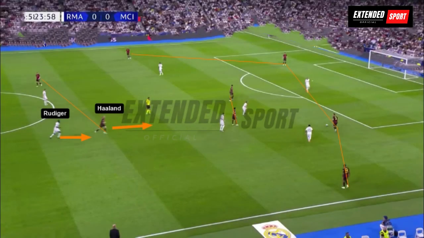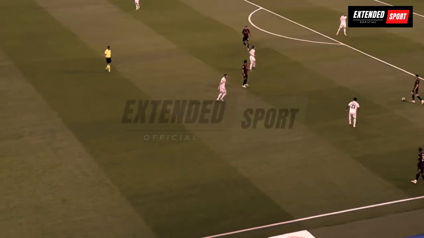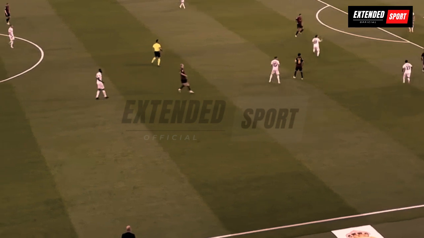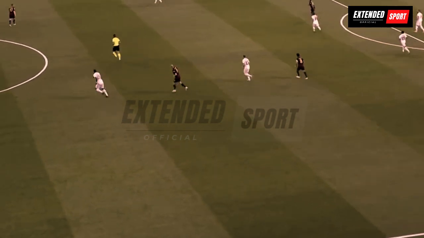While De Bruyne often positioned himself higher on the right side, there were moments in the match where Haaland would drop deeper to create an additional numerical advantage on the opposite side. However, Rudiger, effectively tracking Haaland's movements, managed to restrict the effectiveness of his deeper position.